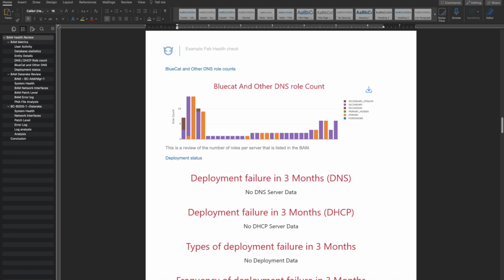Reviewing the types of BlueCat and other DNS roles can help identify whether there's optimizations and role deployments that can be performed, and this is usually subjective to a customer's environment, so there's no right or wrong. It really sparks a conversation that can make sure that the configuration is correct. We also reviewed the deployment failures. In this case, there were no deployment failures in the last 3 months of DNS, DHCP, or other types of errors.